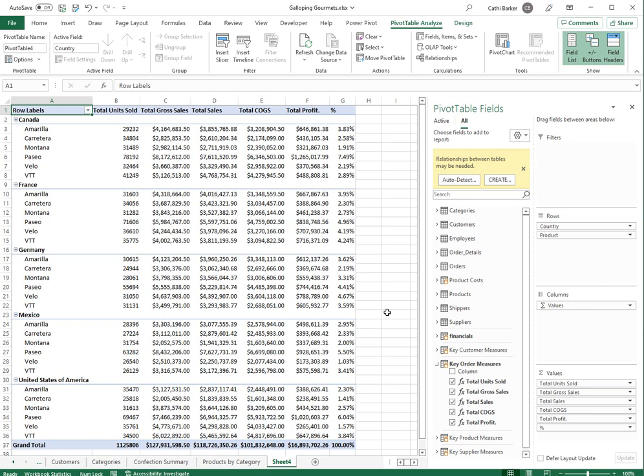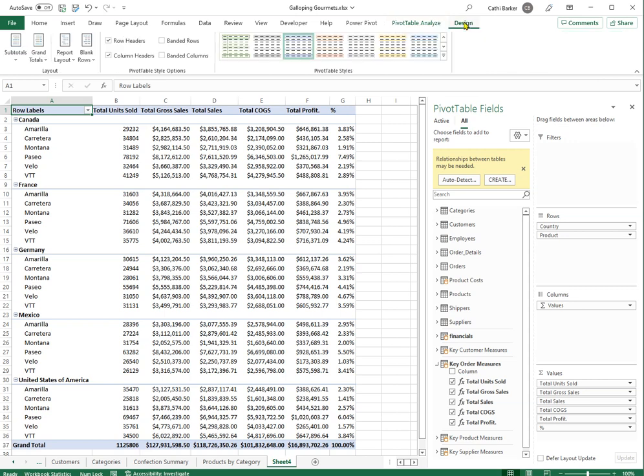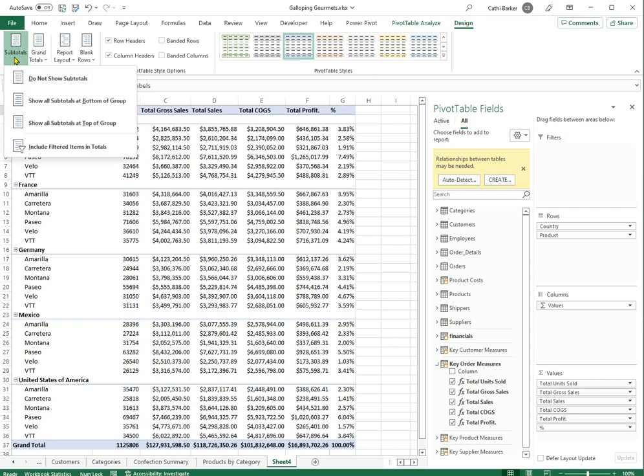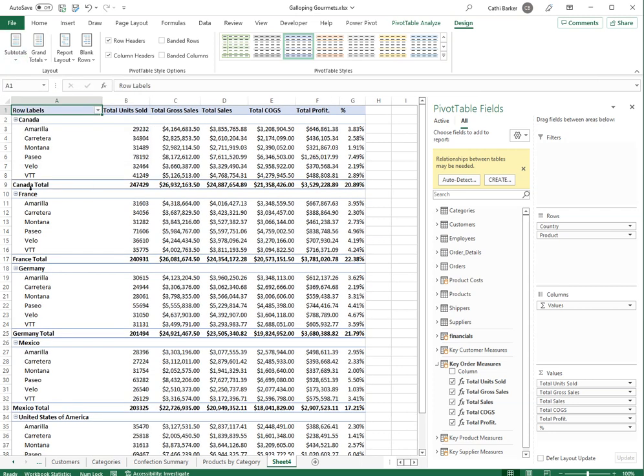Now I also want to influence the look of this pivot table, and anything that's to do with the look of a pivot table is not under Pivot Table Analyze in the ribbon, it's under the Design tab to the right of Pivot Table Analyze. The first thing I want to look at is subtotals. And if I go to subtotals, I have the option of saying I don't want to show subtotals, or I want to show them at the bottom of each group, and there they are there.